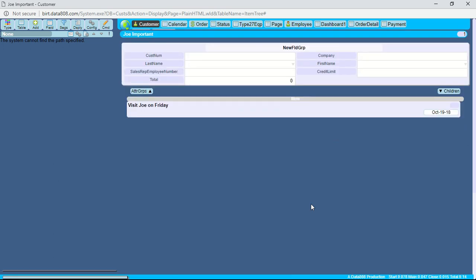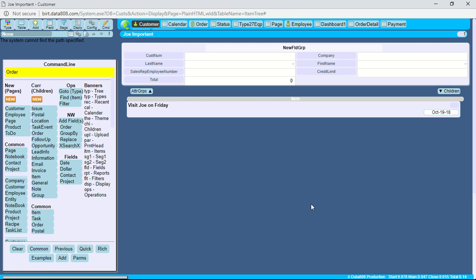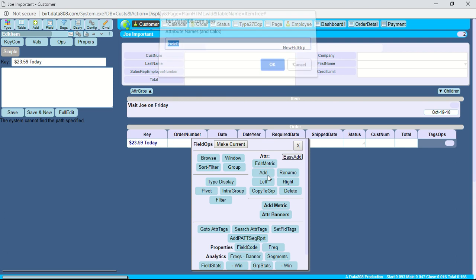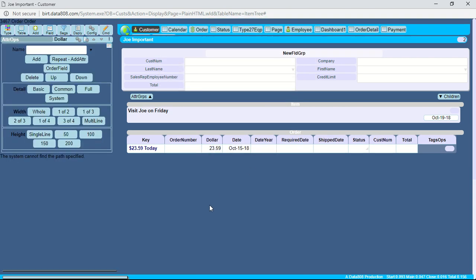Let's say Joe just placed an order. Well, we can easily add that order. We can say order for $23.59, and it was today. And lo and behold, October 15th, there's no dollar amount. So we can add a new field, dollar. And lo and behold, the $23.59 shows up.